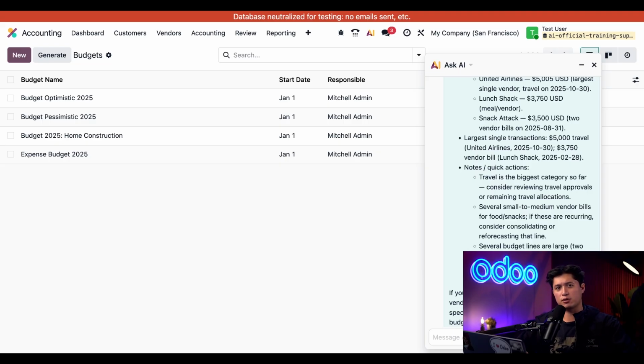Instead of spending hours manually reviewing budgets and reports, AI does the heavy lifting, giving your team instant clarity and more time to focus on what really matters. With smarter insights and faster analysis, Odoo AI helps improve your team's workflow, boosts accuracy, and transforms everyday reviews into confident, data-driven decisions.